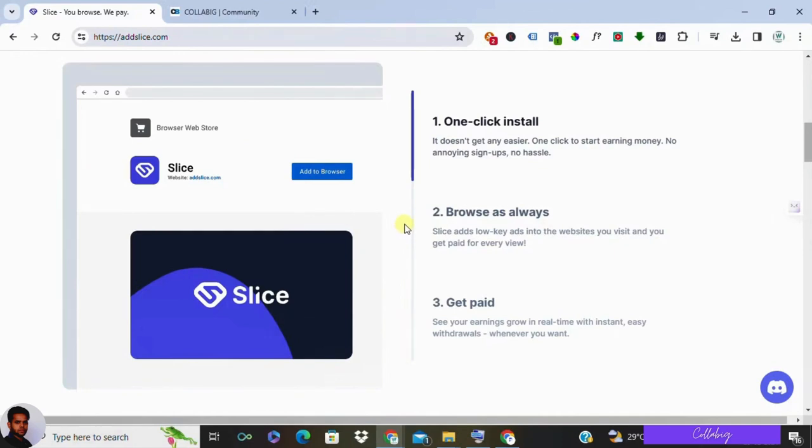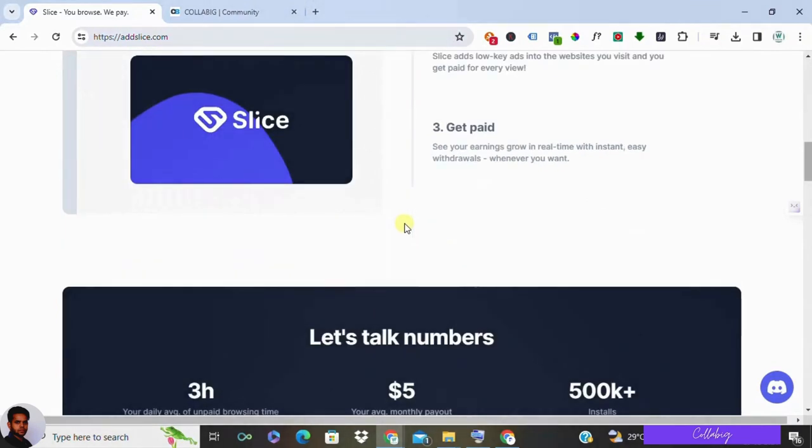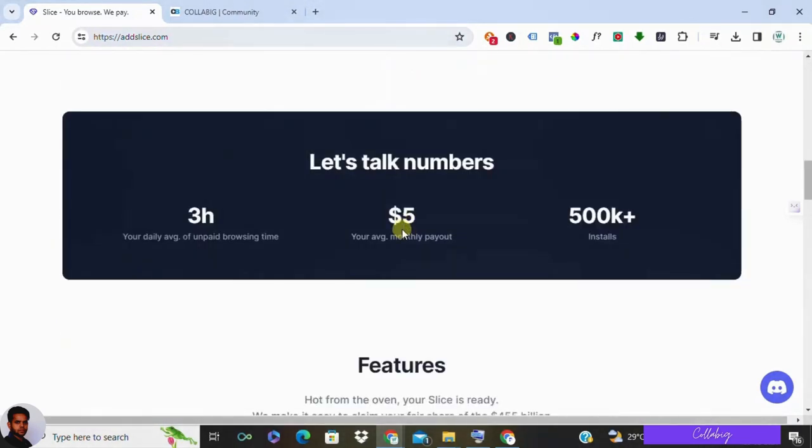But here is the real question. How much can you make? You know, on average, if you spend about 3 hours a day browsing, you might earn between $3 to $5 a month. Not a lot, right? And while they hope to increase payouts in the future, it's still pretty low for now.